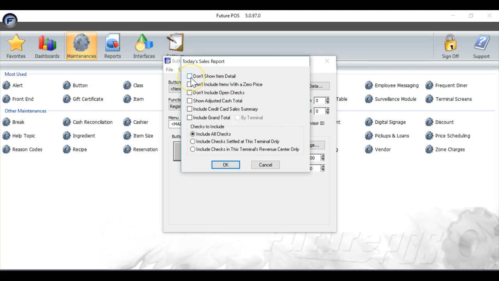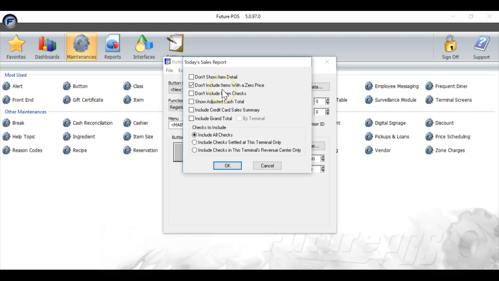First, we see the option to omit item detail from a report. Selecting this option displays only department units and dollar amount sold when activated. When this option is deactivated, items will be displayed as part of a department summary. Next, we have the option to Don't Include Items with a Zero Price. Selecting this option will exclude items with a zero price level from our report. An example of a zero price item would be a modifier. So unless you'd want to include those items, we will check this box.